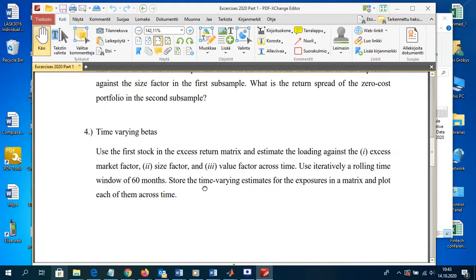Then our fourth exercise is denoted as the topic time-varying betas. Use the first stock in the excess return matrix and estimate the loading against the excess market factor, the size factor, and the value factor across time. Use iteratively a rolling time window of 60 months. Store the time-varying estimates for the exposures in the matrix and plot each of them across time.